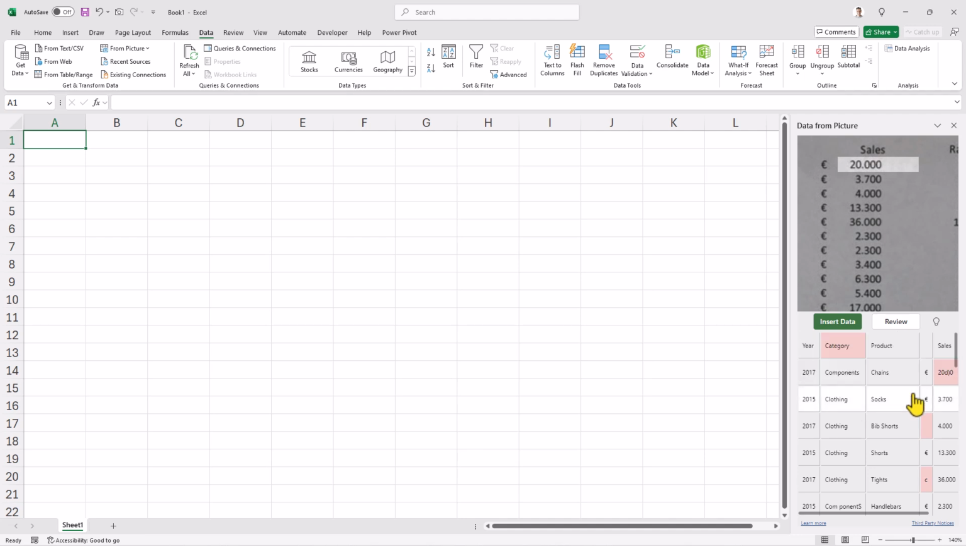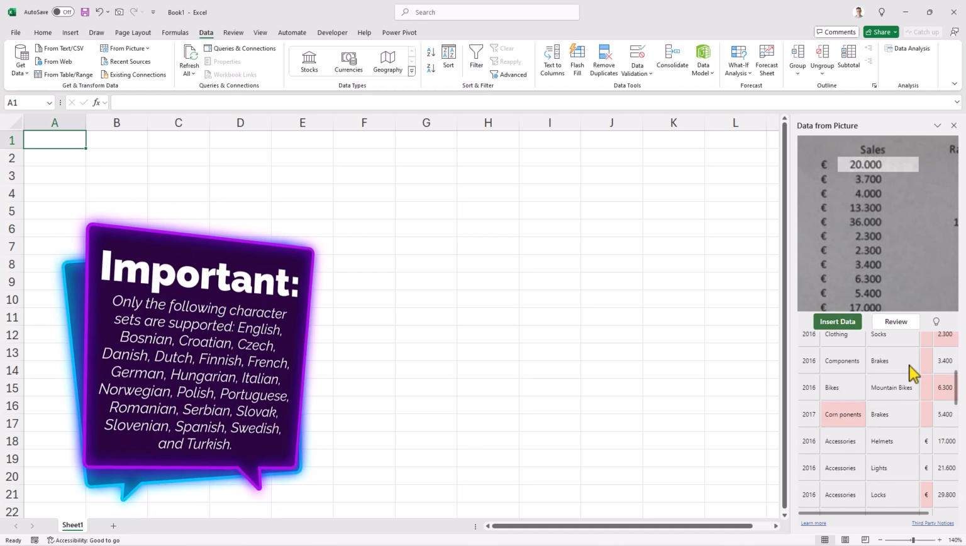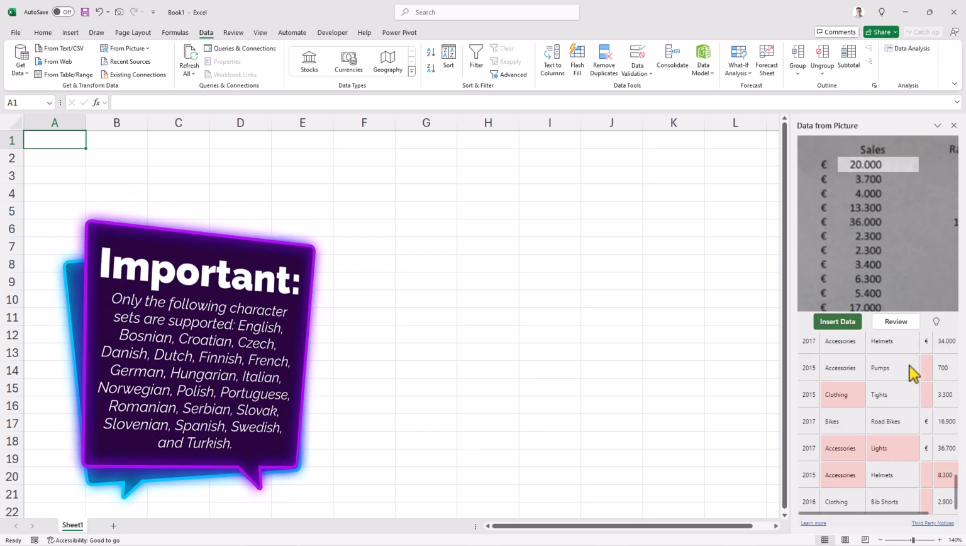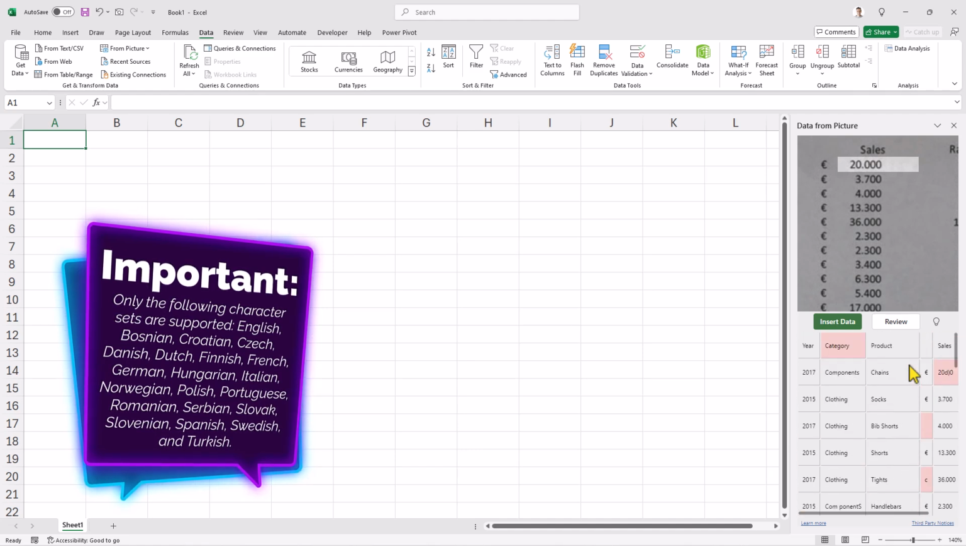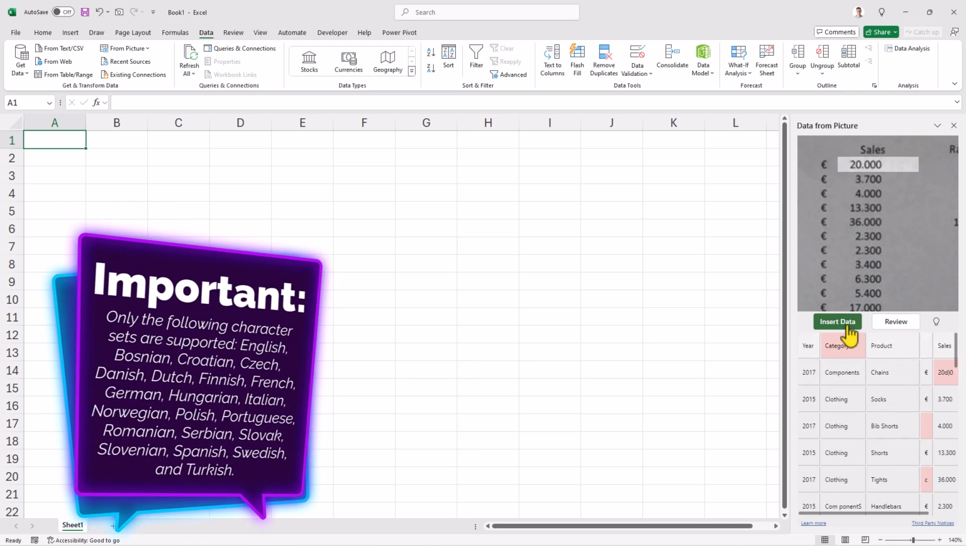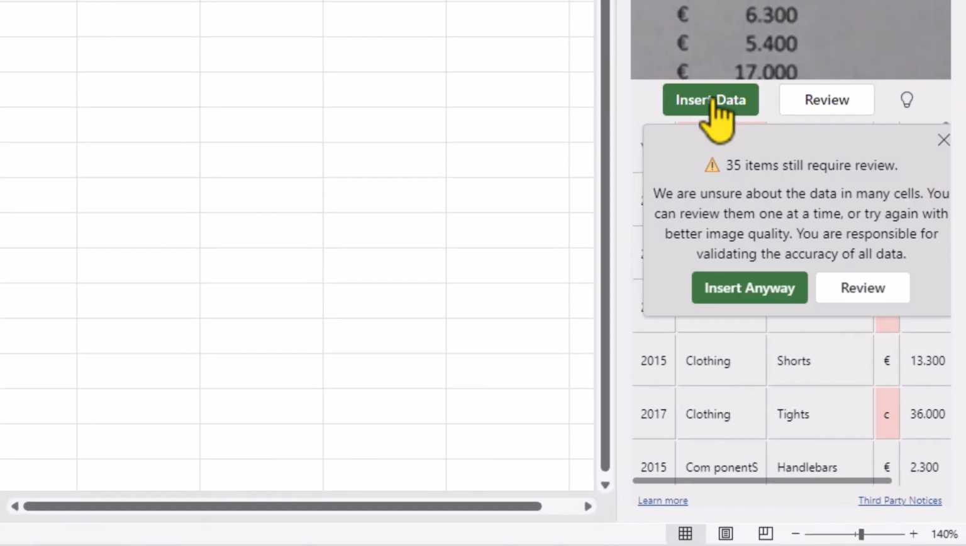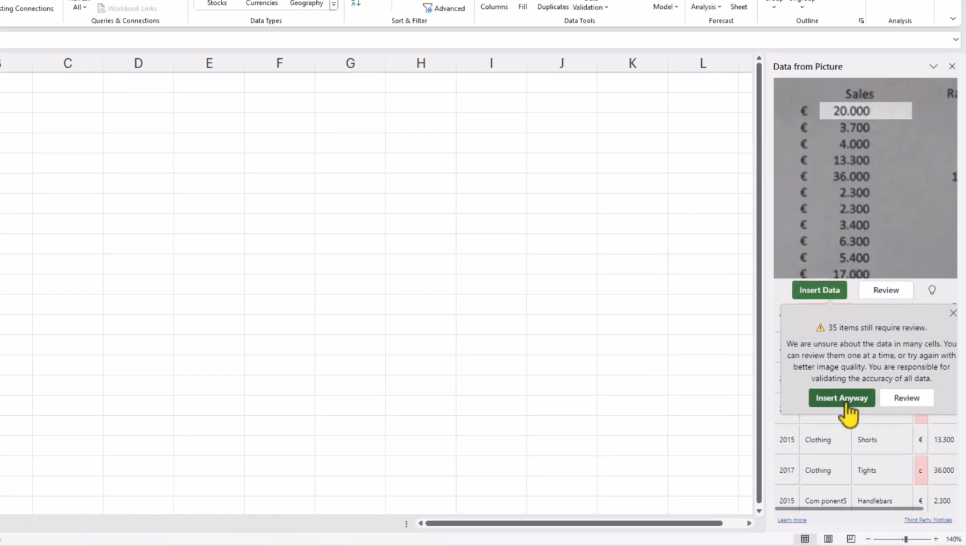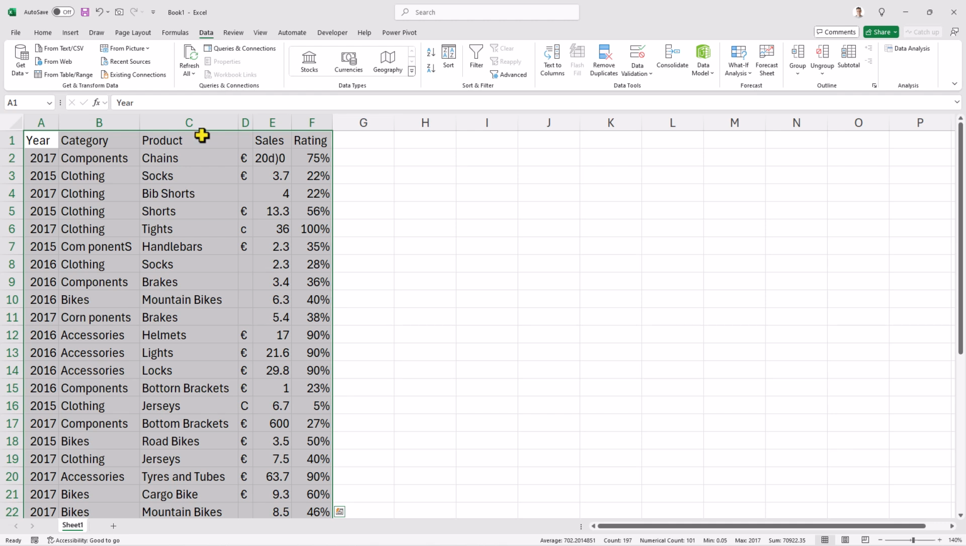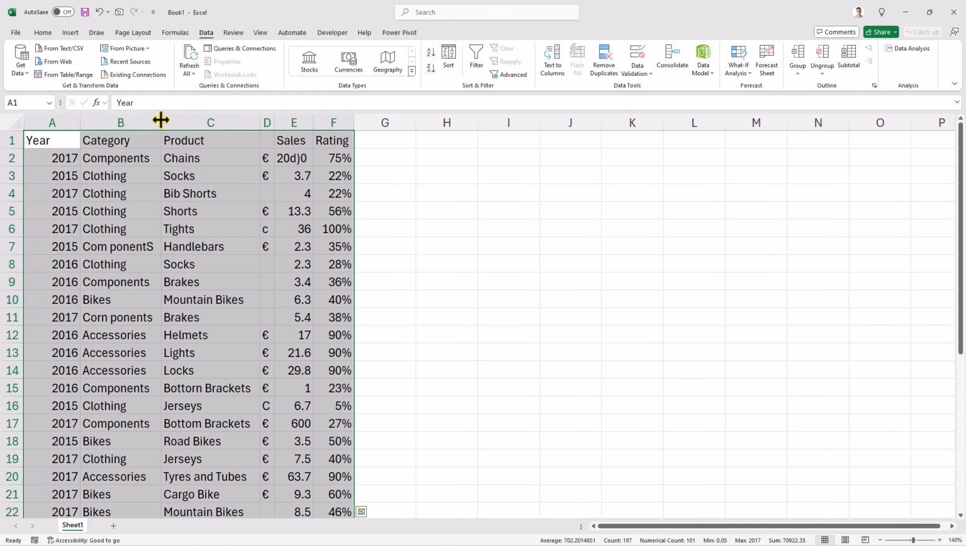This error detection feature is indeed impressive. However, keep in mind that there could be false positives or overlooked errors that Excel didn't flag. So always maintain a watchful eye. If Excel were entirely foolproof, it would autocorrect all mistakes without requiring your intervention in the first place. Once you're ready, insert the data by clicking this green button. There is a warning from Excel that we didn't review all the cells. Let's insert anyway. Now, you have this nice dataset directly in your worksheet.